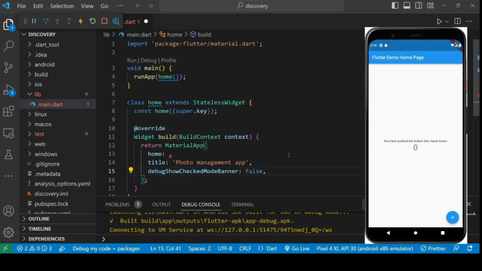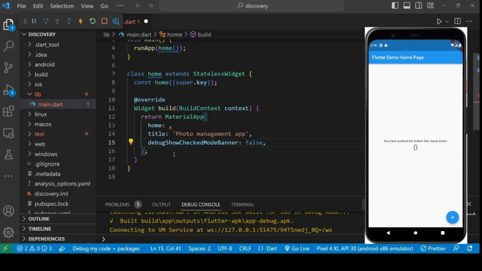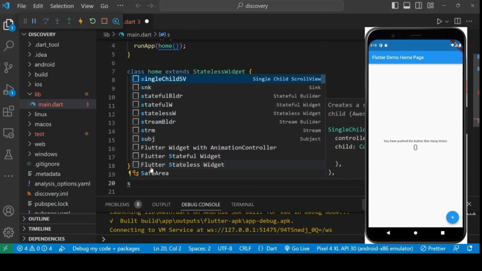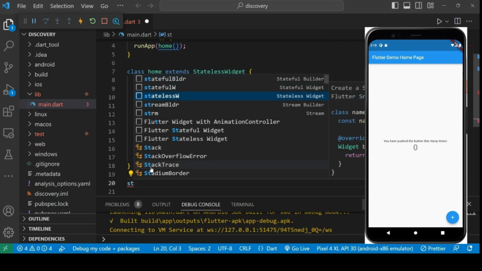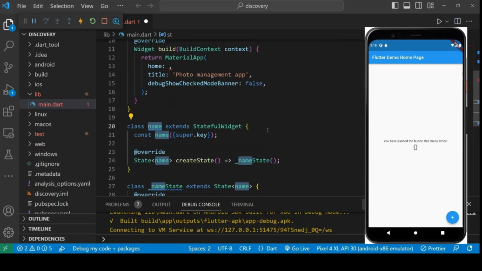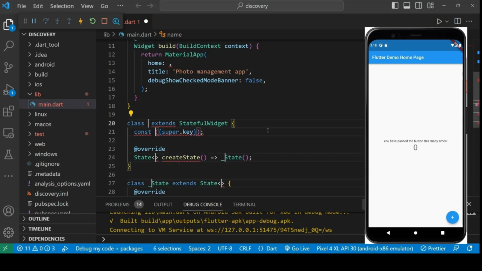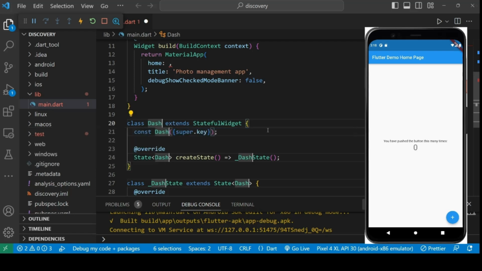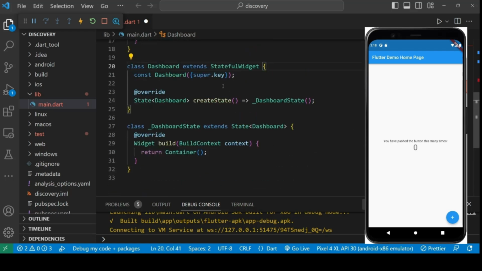The next thing is, I think this will be sufficient, and let's create the screen where all our things will appear. For creating the screen, this time I'll use a stateful widget because the things in this screen will change according to the state, and let's name it Dashboard. Okay, the stateful widget is created.